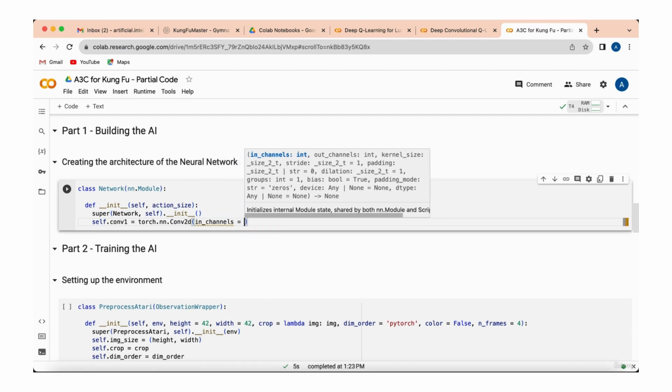Now, remember, in the deep convolutional Q-learning model, we had 3 input channels here in the first convolution. But actually now, we're going to have, guess how many? We're going to have 4. And what does this 4 correspond to? Well, be careful, it doesn't correspond anymore to the 3 RGB channels for colored images, because here actually for our A3C model, we're going to have a stack of 4 grayscale frames from our Kung Fu environment. Alright, so that's why we have 4 here.